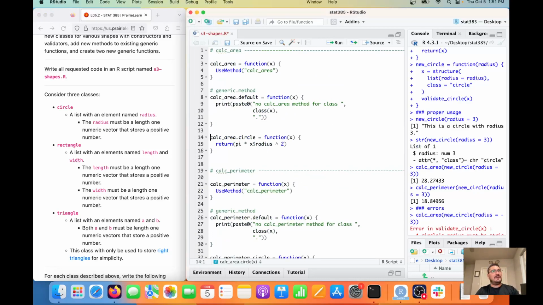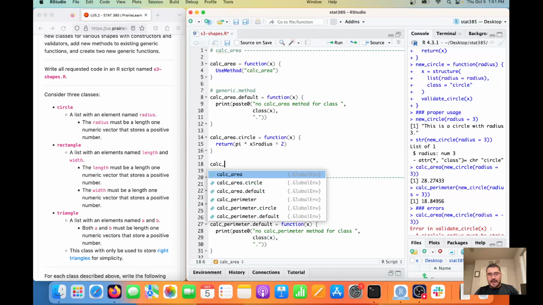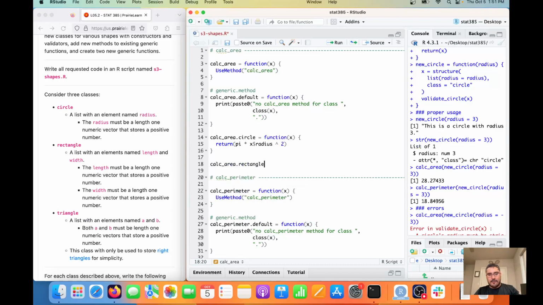How about, should I do both at the same time? Yeah, okay, so we have one pass through this. I guess I'll go through both when it's easy, and then I'll highlight differences when it's not. Okay, so we need a calc area function for rectangle and then triangle.